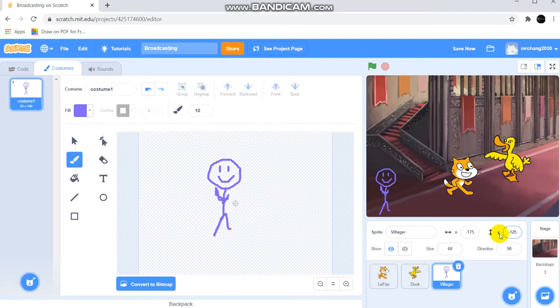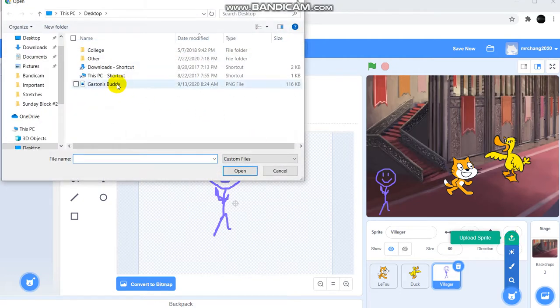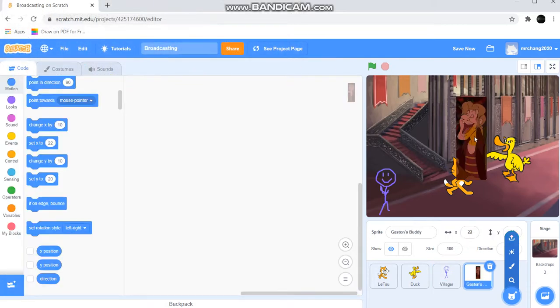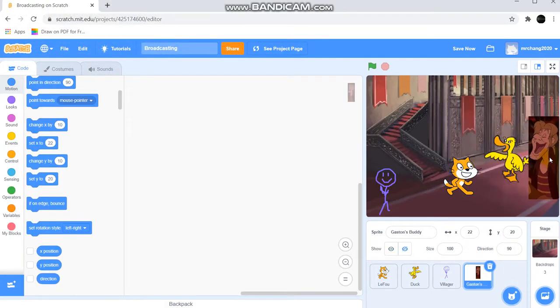Okay. Another thing that you can do with a sprite is you can also upload one. So you see this up here. If I go down to all these little options here, I can upload a sprite. Let's just take say this guy. So Gaston's buddy. Yeah. I actually took a screenshot of this earlier. But anyway, we can make him smaller, just like I showed you earlier. Let's say we reduce his size by 60%. I mean, not 40%. So 60% of the original image.